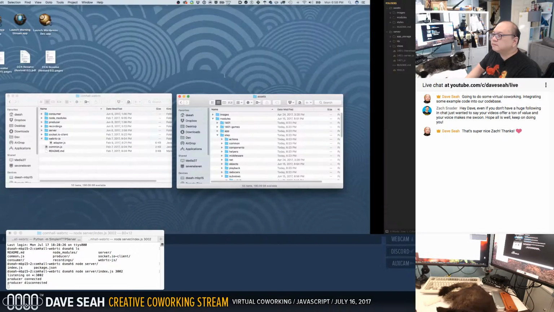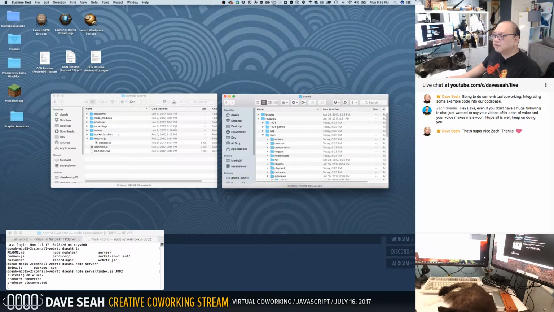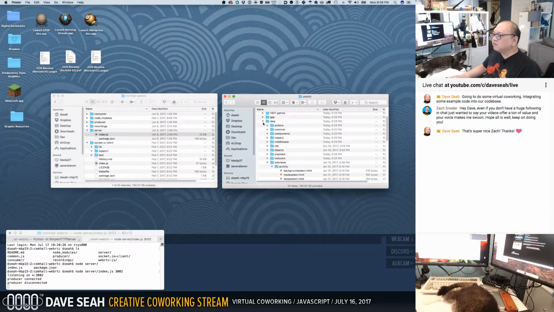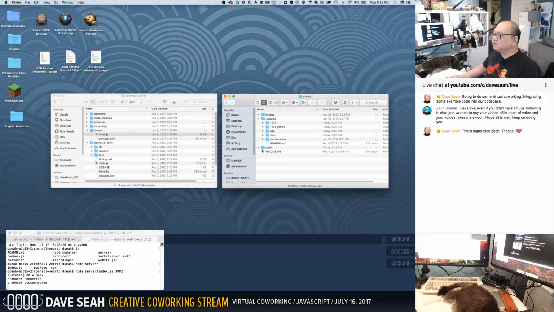All right. So what am I going to do? Over here in WebRTC, we've got these libraries. We've got this index file. I want to copy this to, this is a server file. So this needs to go into our, not assets, and server.